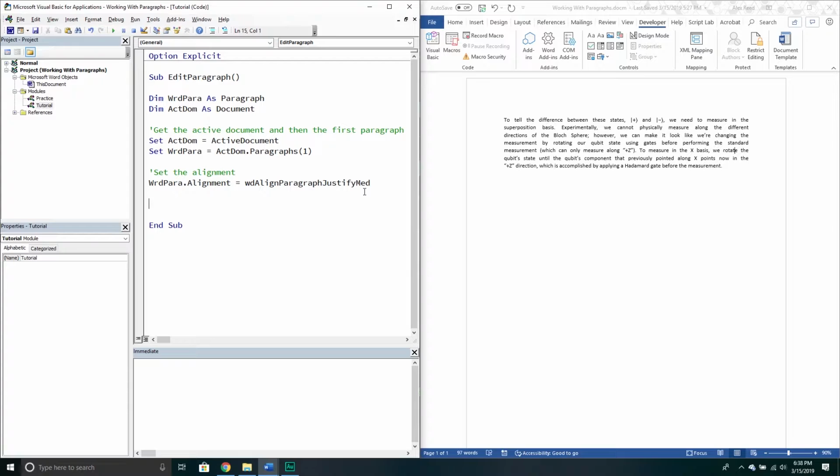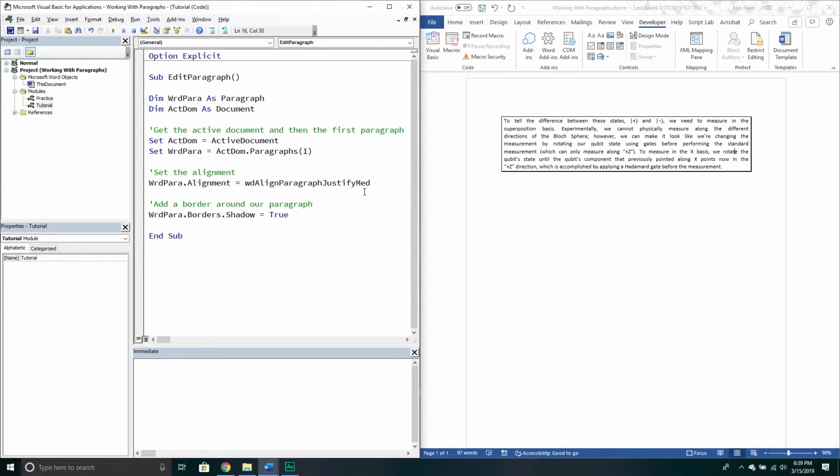Let's add a border around our particular paragraph. What we'll do here is we'll go into our Word paragraph object, and then go to the borders collection. We'll add a shadow border, and then set this equal to true. If we run this, at least our paragraph has a shadow behind it, and so it gives the impression of a particular border.